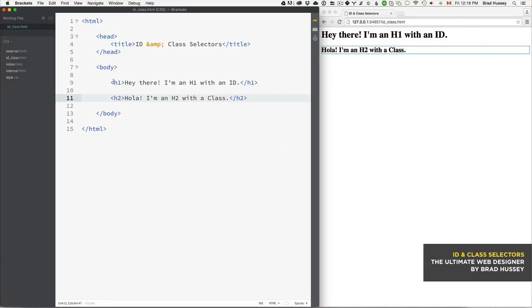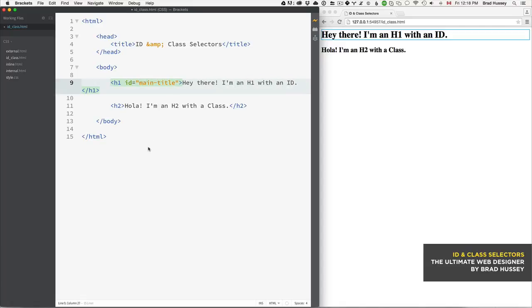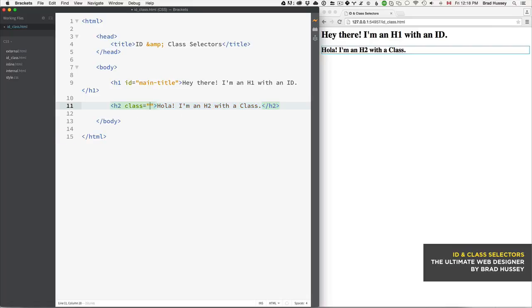So first, I'm going to add an ID to this level 1 heading. Let's go ID and let's say mainTitle. And in my level 2 heading, I'm going to give it a class. And I'm going to say something like section-header.